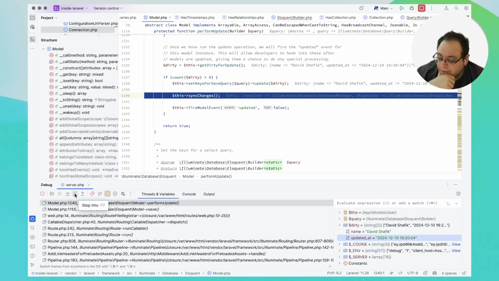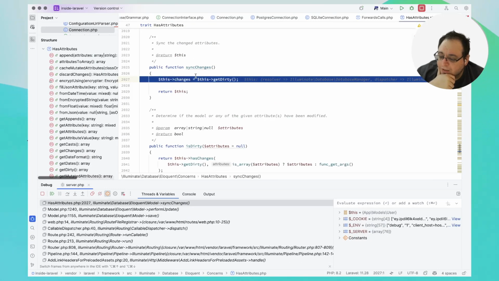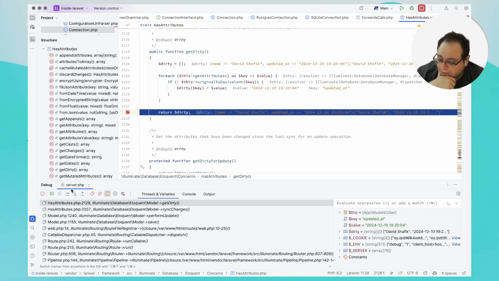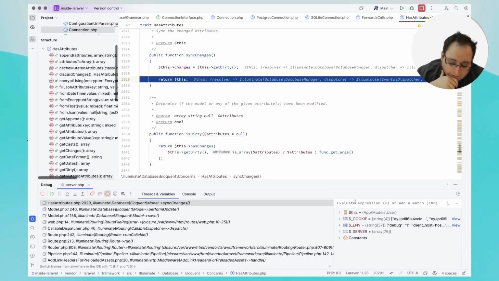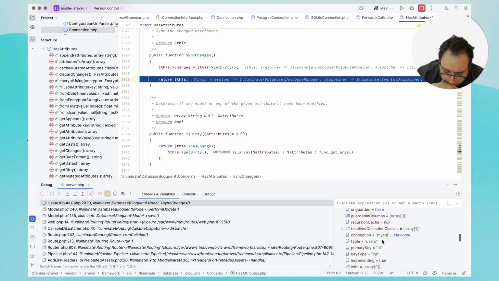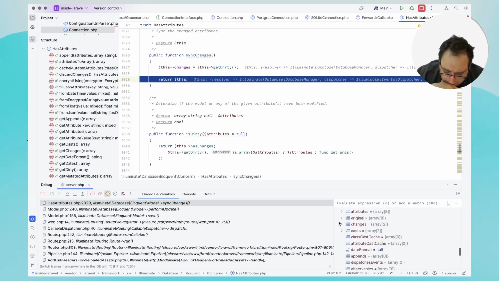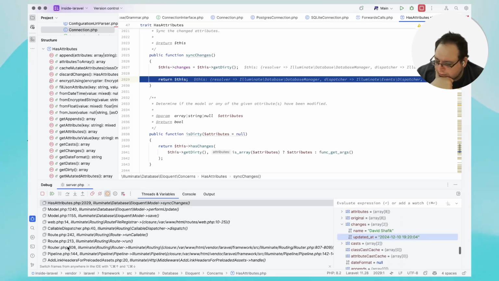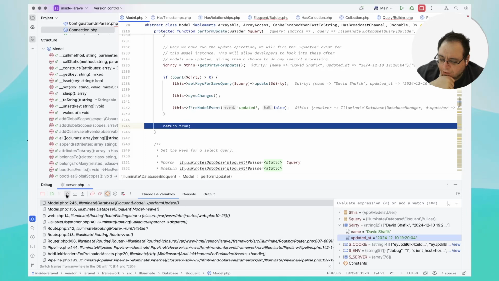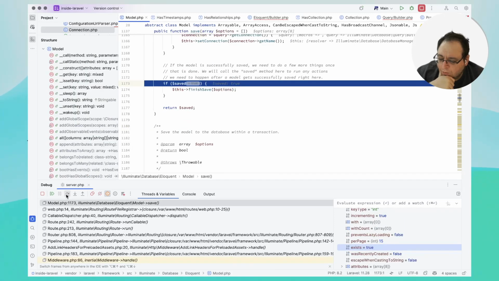Then we call sync changes. So that is where the changes array gets set. And so what that will look like, presumably, this changes here. We can see that the name and updated at were changed. That is absolutely as expected. And then it'll fire the updated event. And then we're going to go down to here.